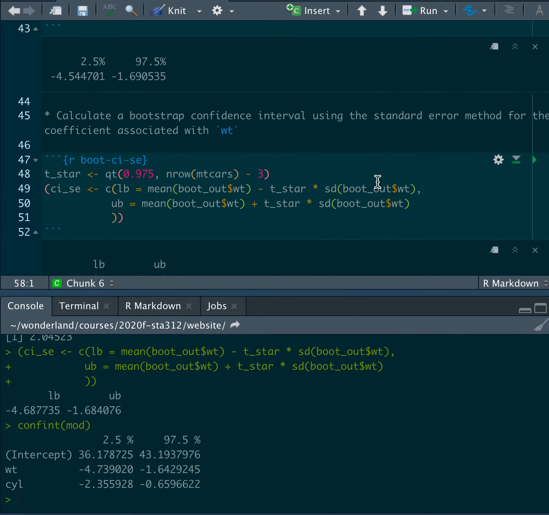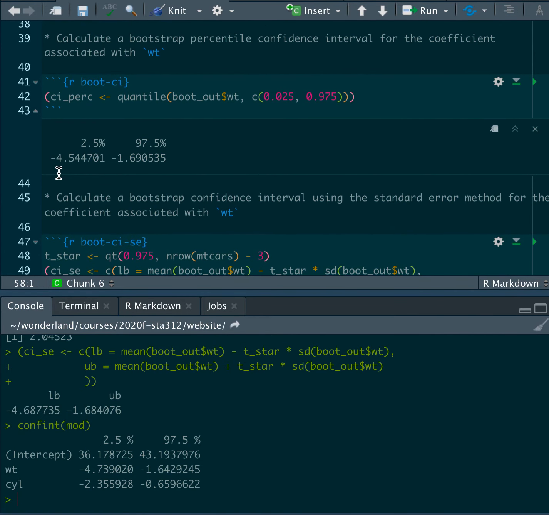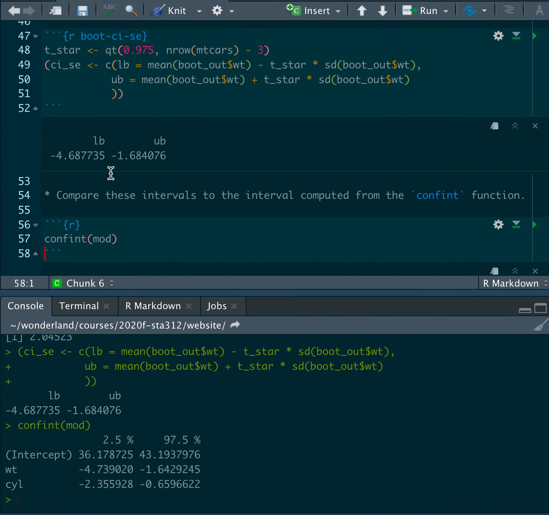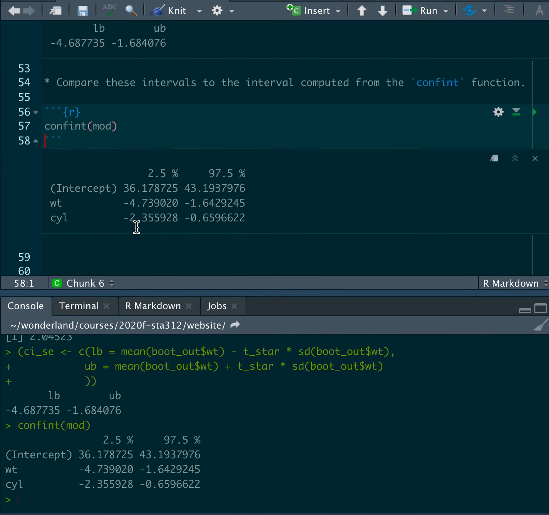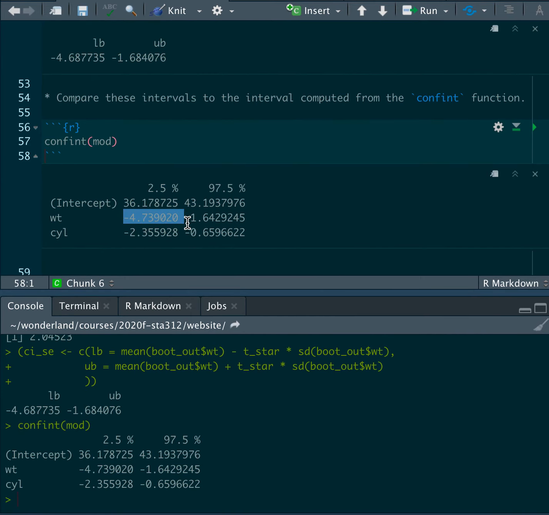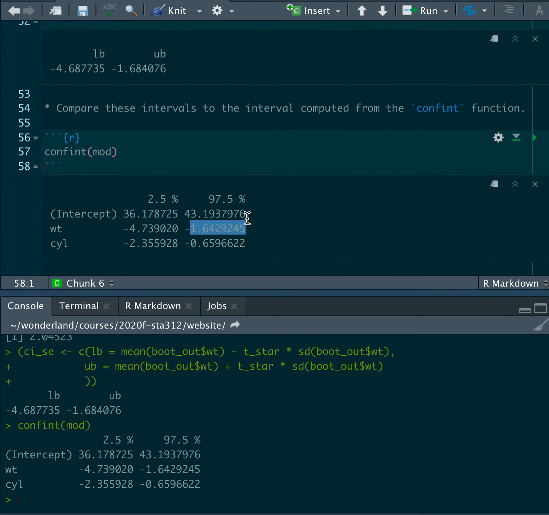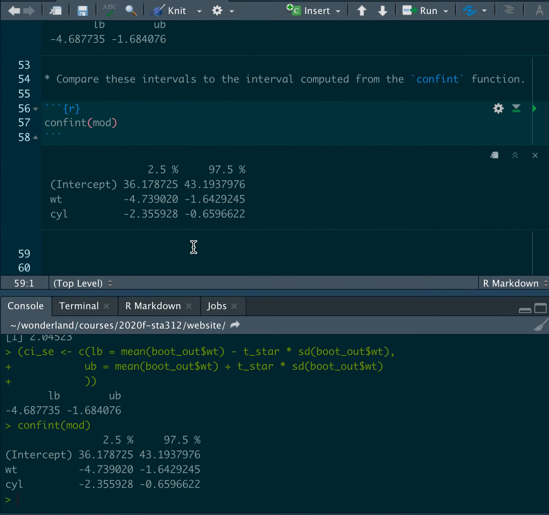Okay, so comparing all of them, our percentile interval is negative 4.5 to negative 1.69. Our standard error method is negative 4.68 to negative 1.68. So it has a little bit of a lower lower bound and a little bit of a higher upper bound. And then here it's negative 4.73 to negative 1.64. So there they are. Those are all of our values for all of these.